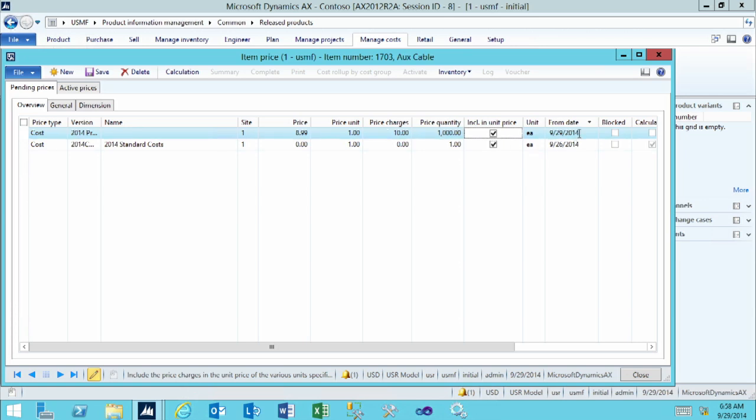In the From Date field, you can select the date. This will always default to the current date, but if this price is for a date in the future, you can specify that. It is not possible to enter a date that is in the past. When you activate a price, the date that's specified here will always update to the current date if it is for a date in the past.